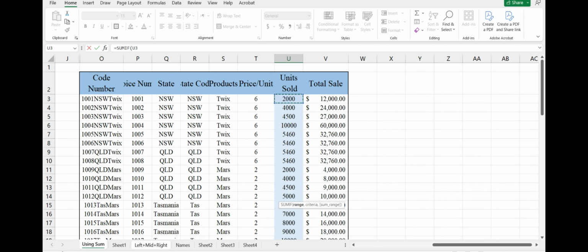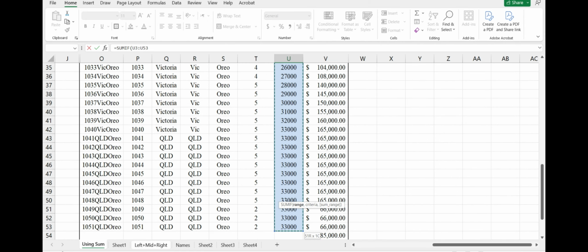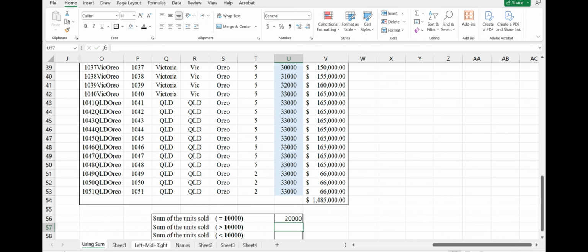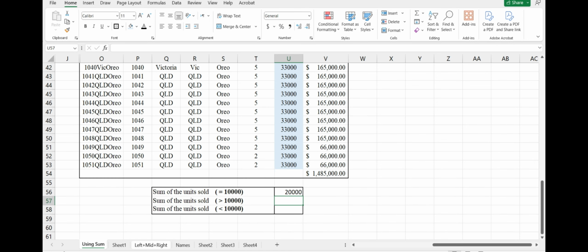Regarding the range, this is the number range, so I'll be pressing Ctrl Shift down to select the range. Okay, then I'll put a comma, then I'll put a quote, and since we want to sum all the units sold which are equal to 10,000, I'll be writing down equal 10,000, and I'll be closing the quote, then the parentheses, and as you can see here, the sum of the units sold equal to 10,000.